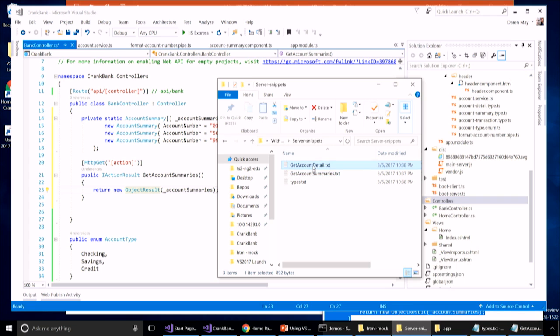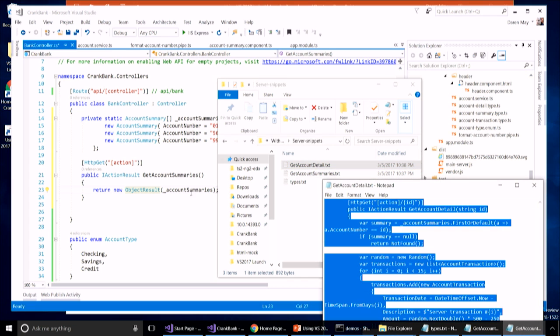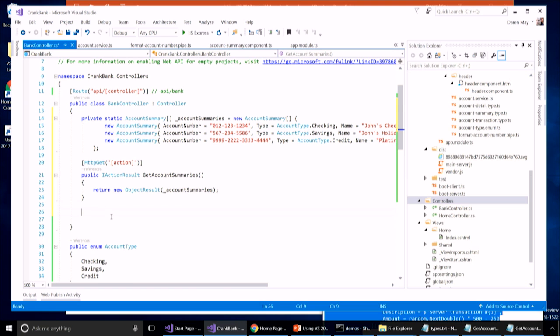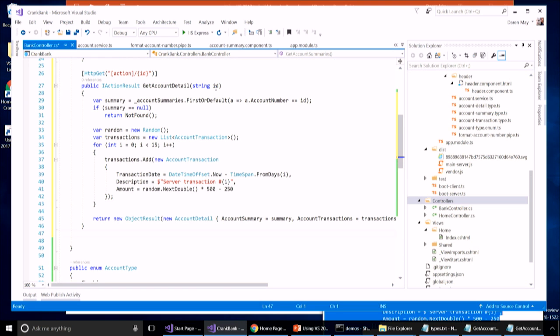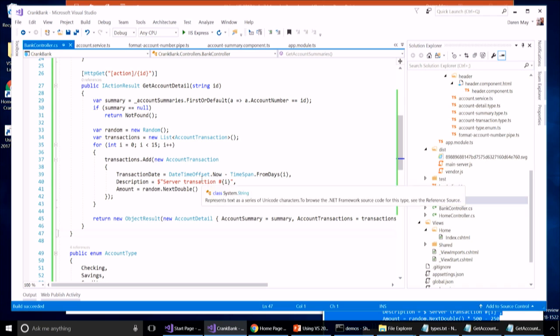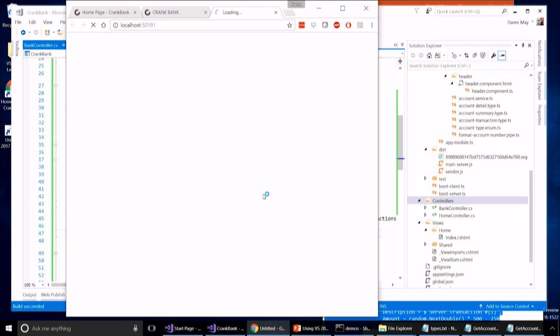We will also bring in the getAccountDetail method. This one is a little bit more complicated. It just creates some random transactions that we can display. Because we've now changed the server side, we actually do need to compile and build this particular application. So that's sitting there up and running. Hit Control F5 and bring it up and run.